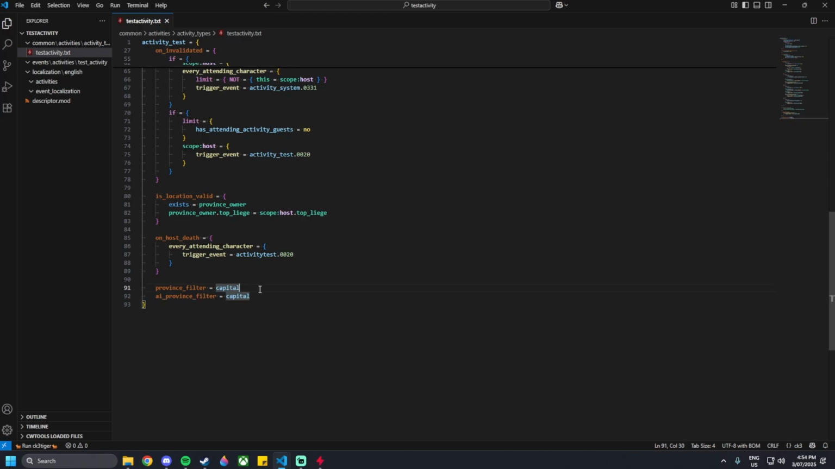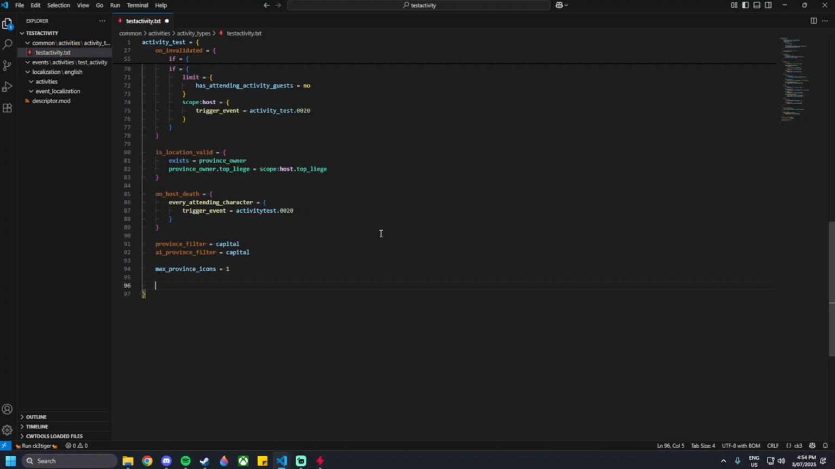It's defining where you can. You could, for example, write in realm, but there are a few other options as well. But I'm going to go with capital. And then after that, we're going to write in our max_province_icons. It doesn't matter for me as there will only be one icon as it's just in the capital. But if you're doing something else, you could write in 5, for example, but I'm just going to go with 1. And then under there, we're going to write in the cost of the event.